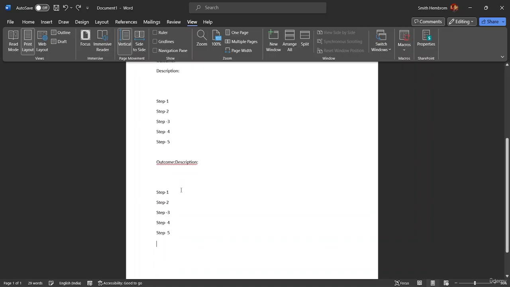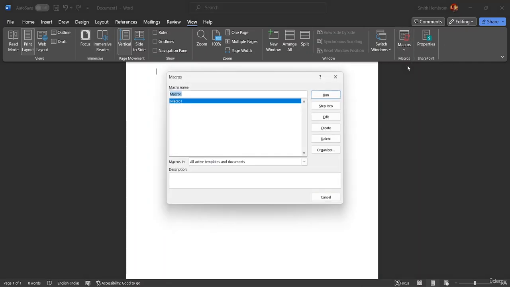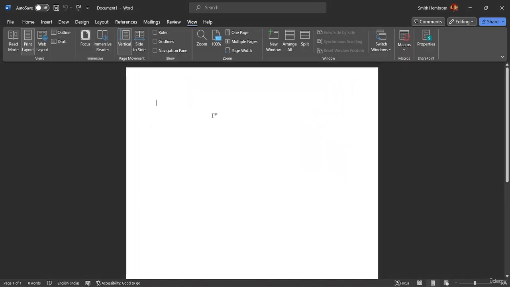So you guys can just delete it again over here. This is how I have used the macro. And if I go to view macros, here you guys can see I do have this particular macro right over here. Now I will come back and show you guys another usage of this.